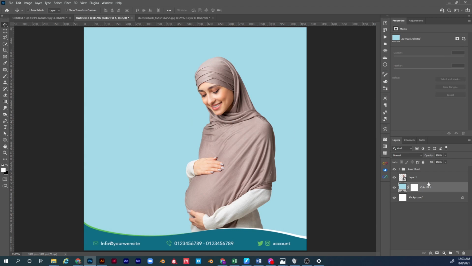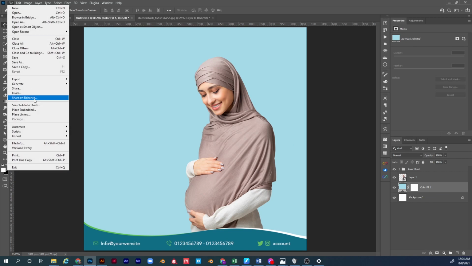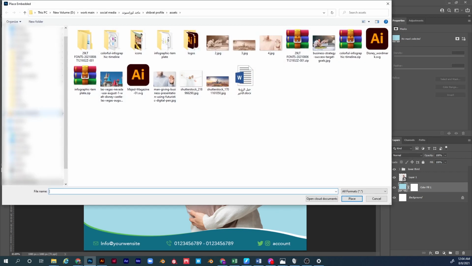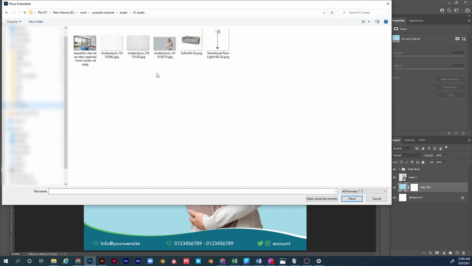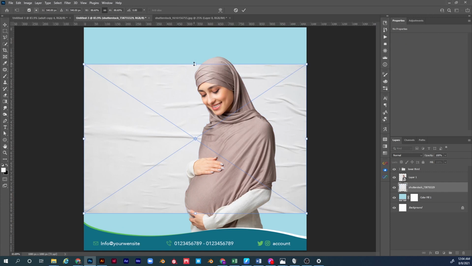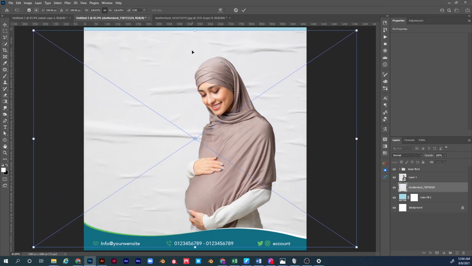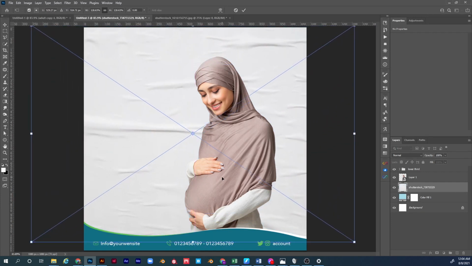Okay, now let's add some texture to the background. I have a couple of textures I will use. You can use your own or have a similar look or feel. How can we do this? We can go file, place embedded. Now we can choose the file and let's choose this one. Okay, it's a paper texture. It gives a texture to the background.